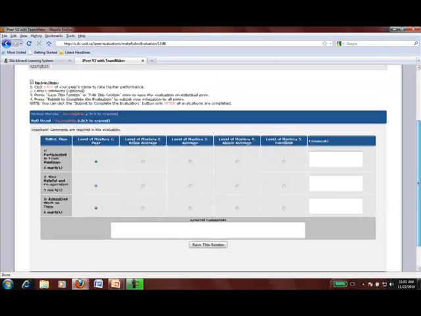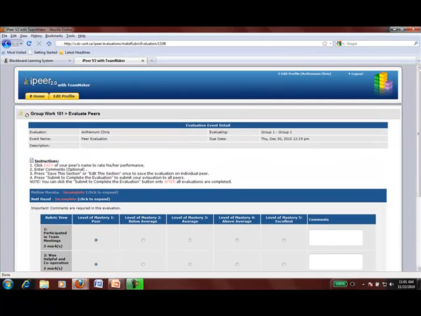What will happen is once they complete this, on your end, you'll get a report as a faculty member, which gives you a summary of how each individual has marked themselves and their group members. So this is a tool that is available upon request that can be used to help facilitate the peer review process.